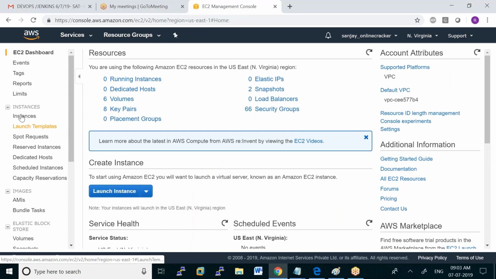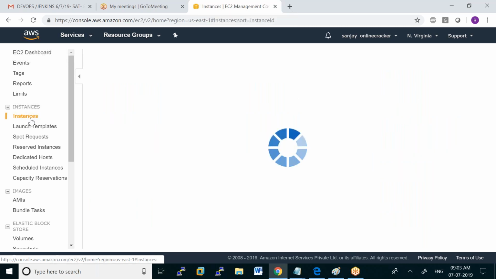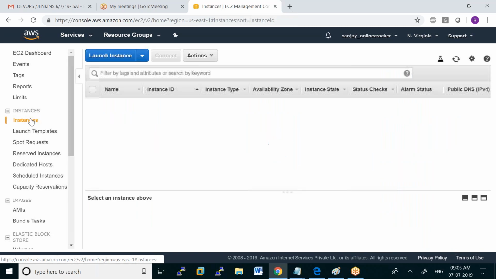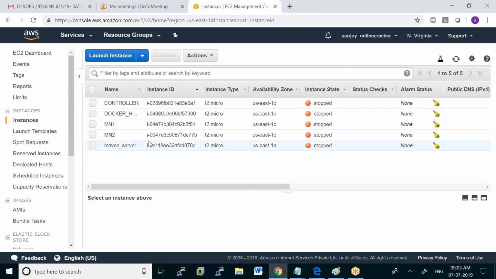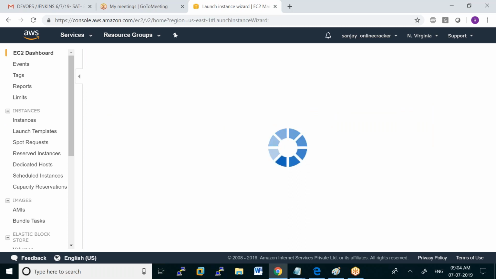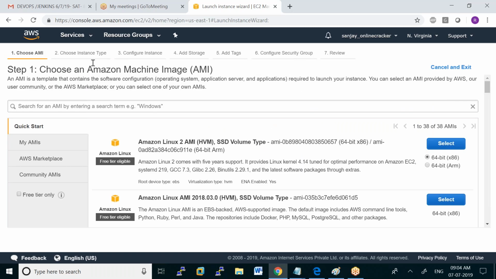Click on EC2. Then click on instances. Here you are going to launch an instance. Click on instance. This is the step. Currently we have 5 instances, all in the stopped state. Now I am going to launch a new instance. Click on launch instance. So this is step 1.